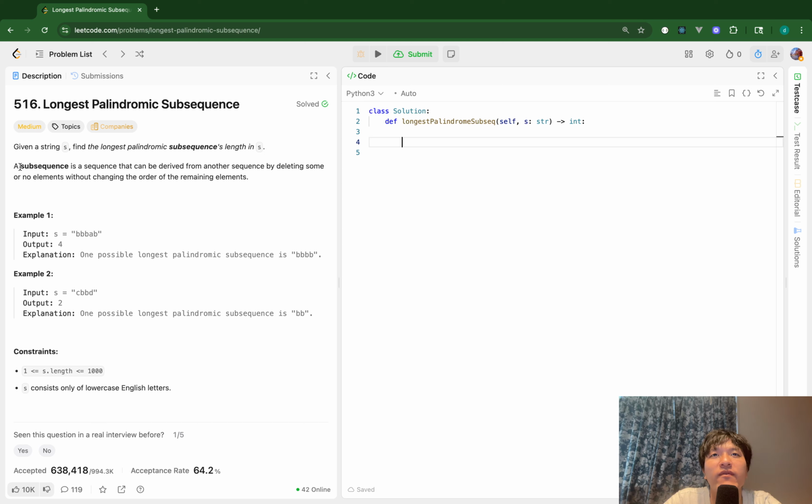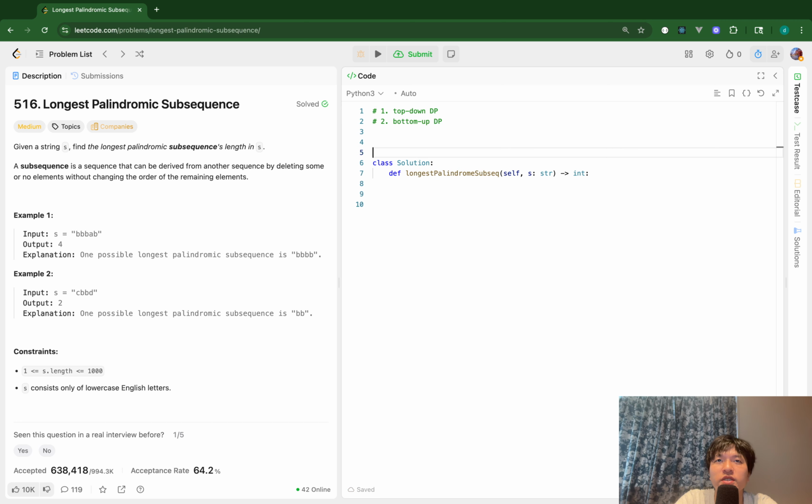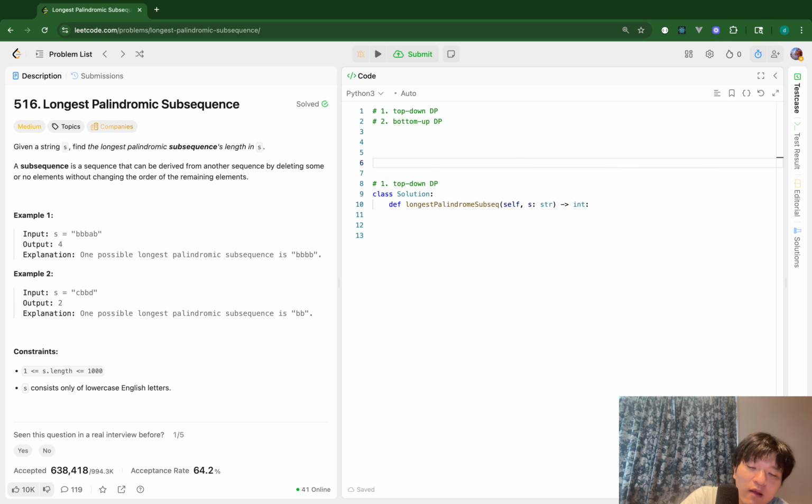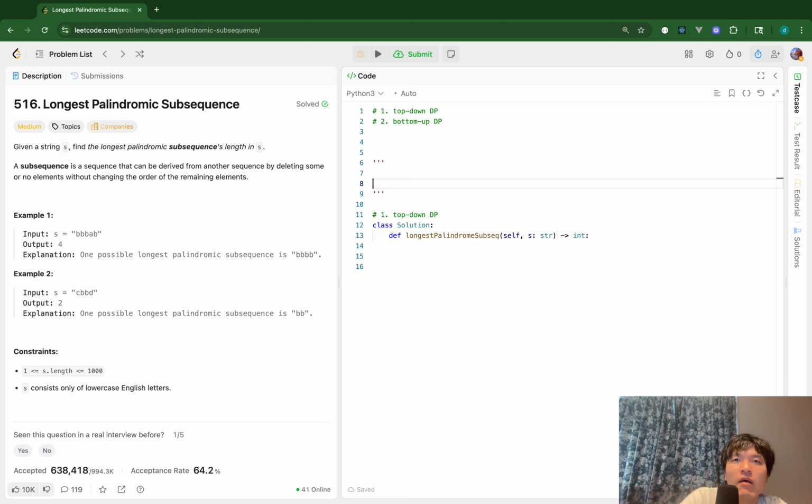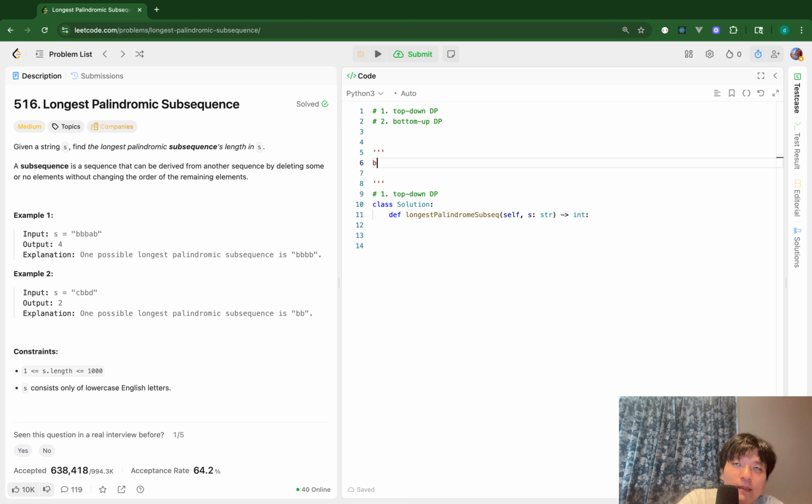So that being said, let me introduce the solution of this question. The first approach I can use is the top-down dynamic programming, and the second approach I can use is the bottom-up dynamic programming. Let me start with the top-down dynamic programming approach. I will explain with an example, BBBAB.